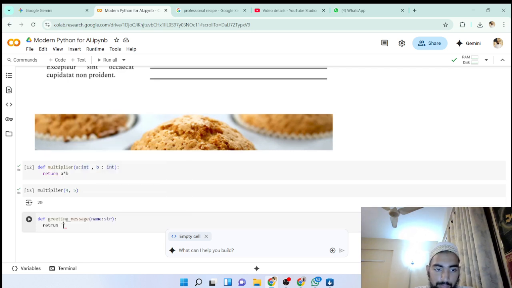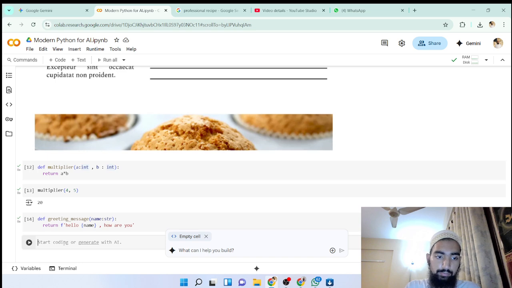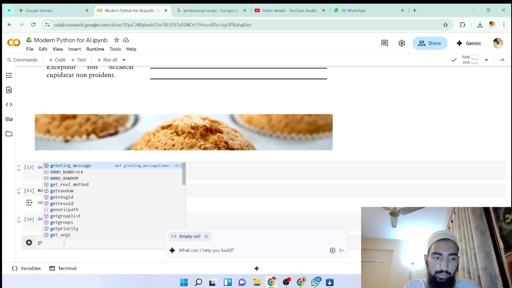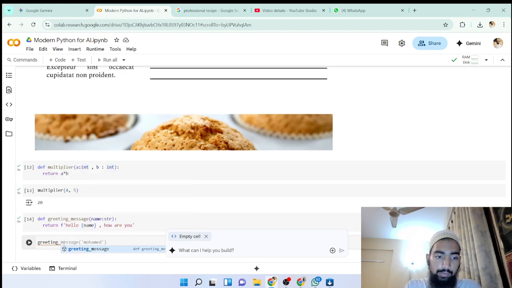Return f hello name, how are you? Let's use this greeting message. Using the function is called calling it. Here we have defined this function, and here we are using that function, which in technical terms is called calling that function.